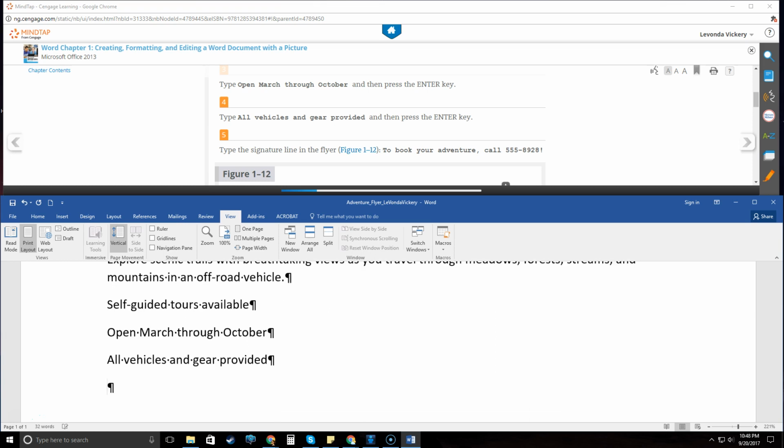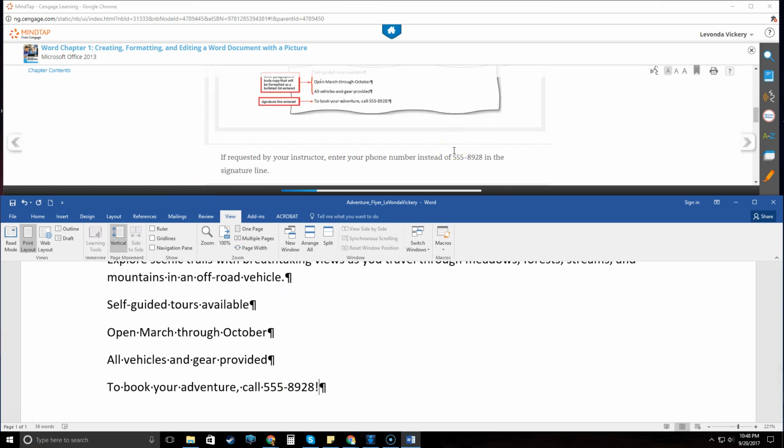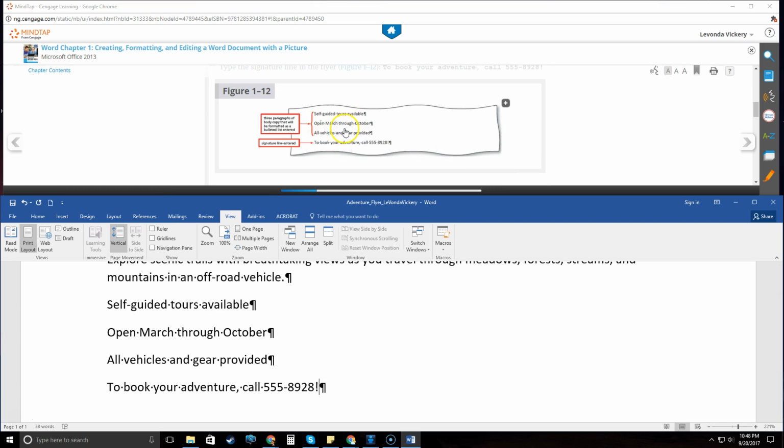And then enter one more time and type in the signature line, which is our last line of the flyer, to book your adventure. Call 555-8928 exclamation point. Okay, so we have typed all of that information in. It shows us on the page what that should look like.